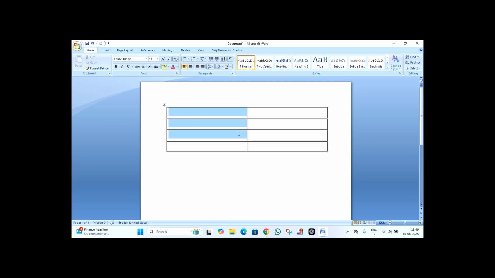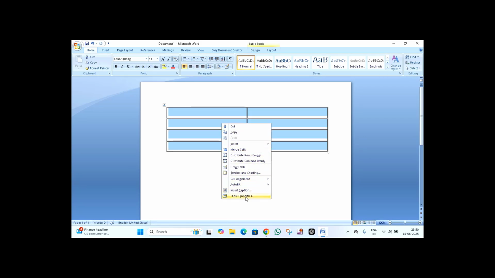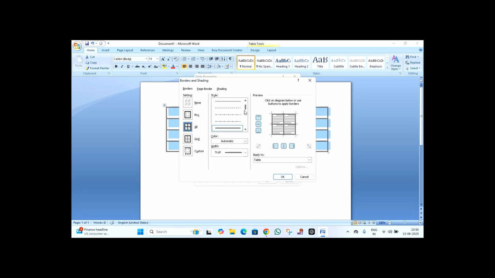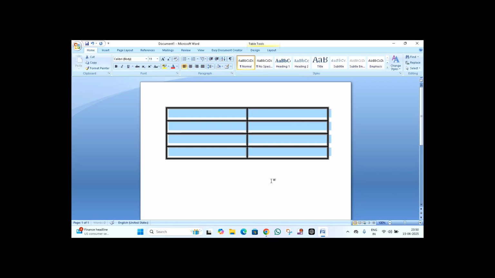So if you want any other line style, again you have to right click on Table Properties, click on Borders and Shading, then select the other style, then click OK, then click OK again. That's it guys. So in this way you can change table line style in your MS Word.